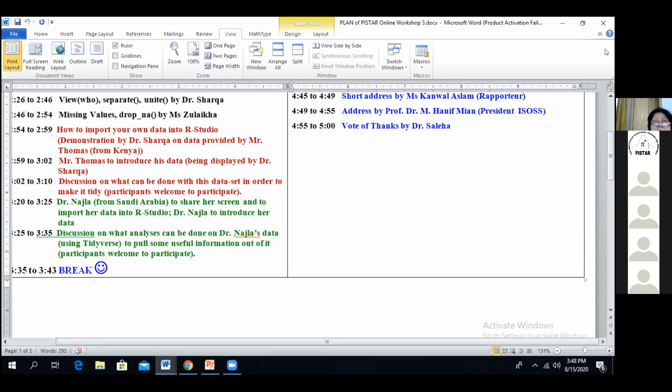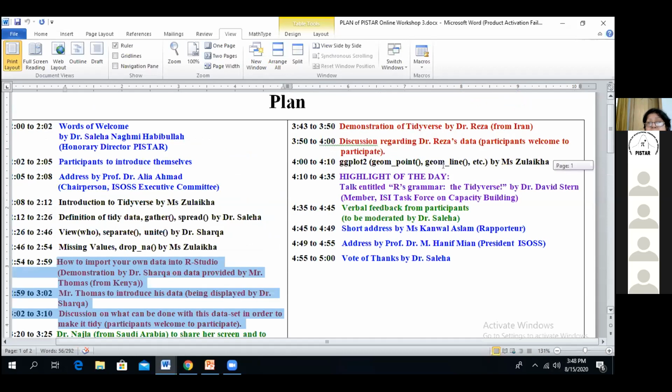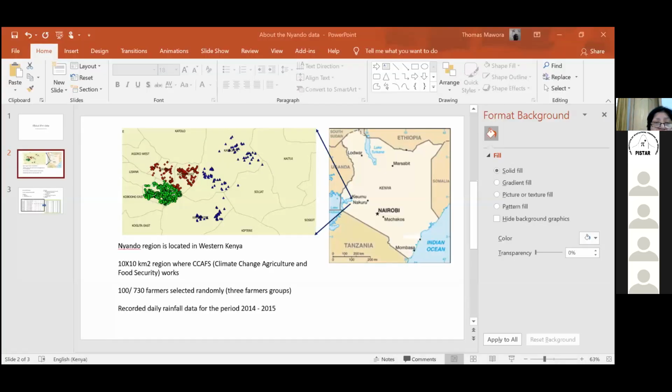Okay, I want to say one more time that we will now be discussing Thomas's data in fairly good detail. But we should look at the time. It is 3:48, and we must stop not at 4:10, but at about 4:08. So we still have a lot of time, which I think is fine. Now I'm going to stop sharing my screen. Thomas, you may please begin.